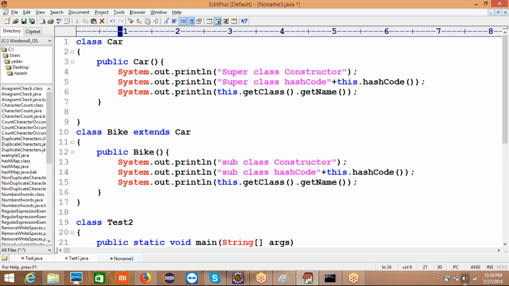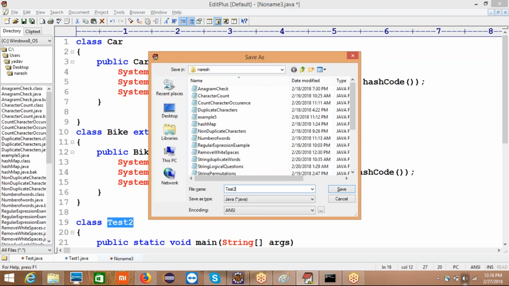Now we are going to find out which class object is created and which class is going to call which class. Like, if we create a subclass object, the subclass will call the superclass, and is the superclass object also created internally or not? Now we are going to find it. Save our class Test2.